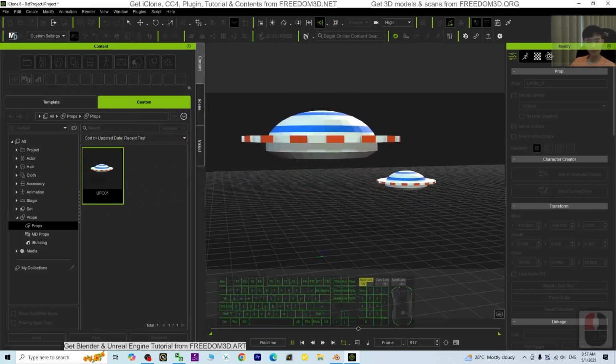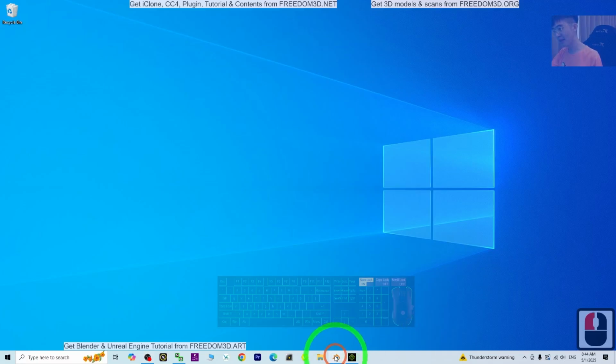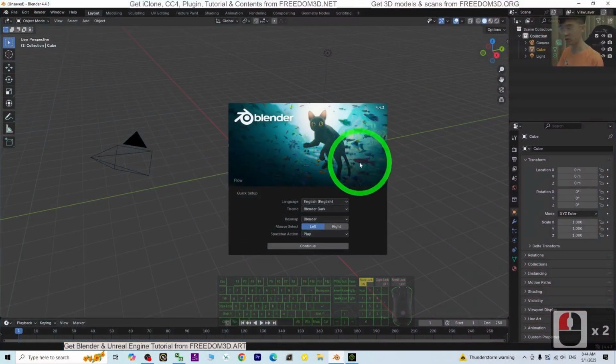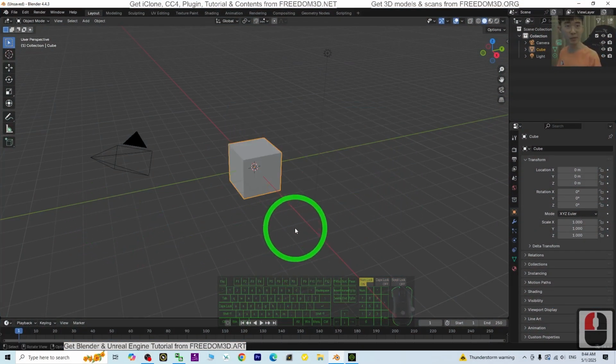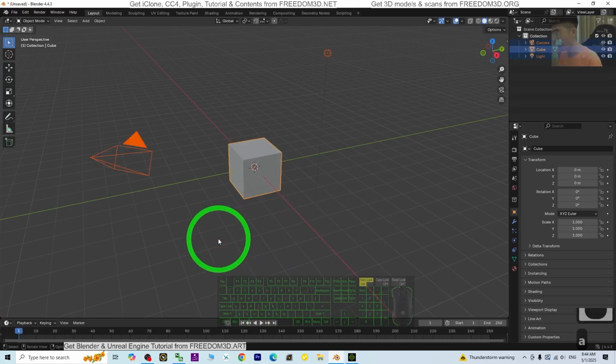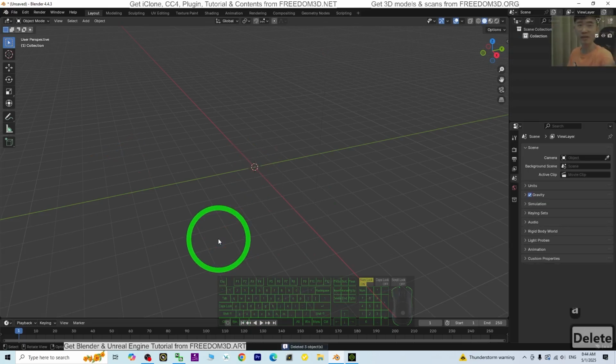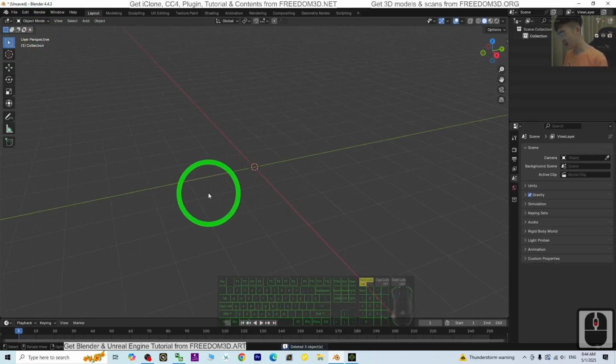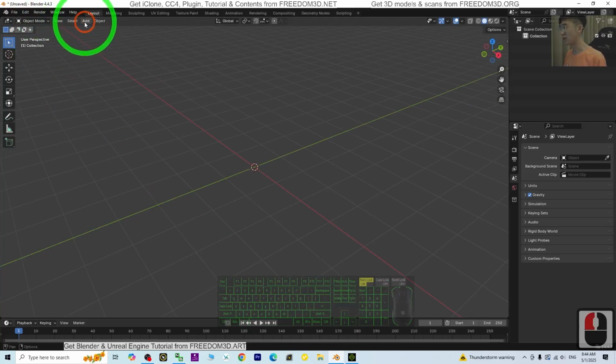Let's go. First, just open Blender. This is Blender 4.43, and here we are going to create any 3D model that we want. For today, this is a UFO. I'm going to press A and press delete to delete everything. Then I'm going to create a really simple UFO.